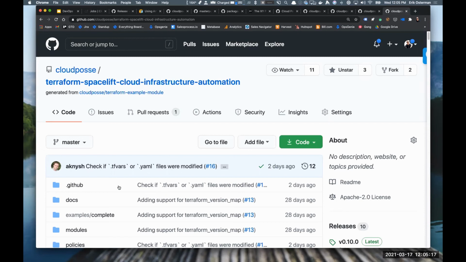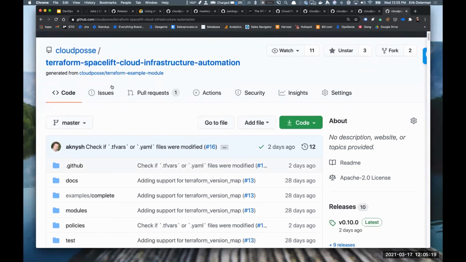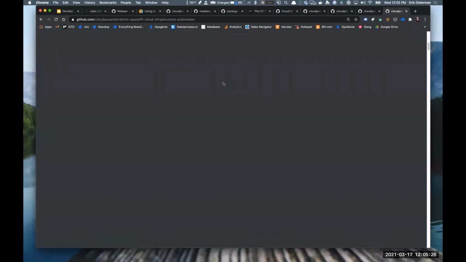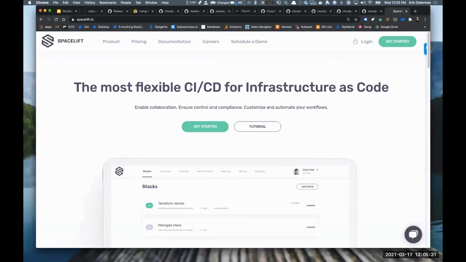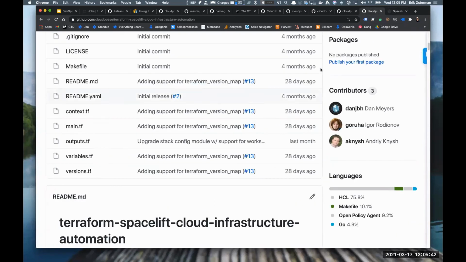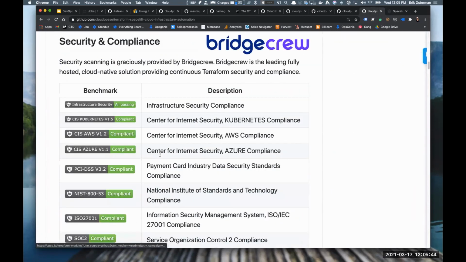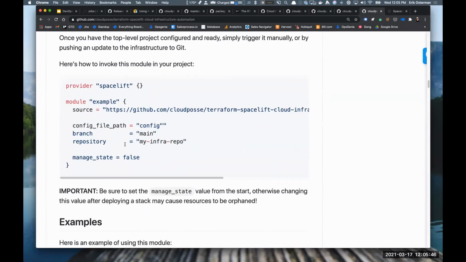So if you like the pattern, the way we do it is with Spacelift, the Terraform Spacelift cloud infrastructure automation repo. This is based on spacelift.io, which is a CI/CD platform for infrastructure as code. It does a really good job with Terraform, supports Open Policy Agent, and has a Terraform provider for it. Everything can be done with infrastructure as code. And then here's our opinionated way that we embrace it, based on this concept of the stack configurations that we use everywhere.